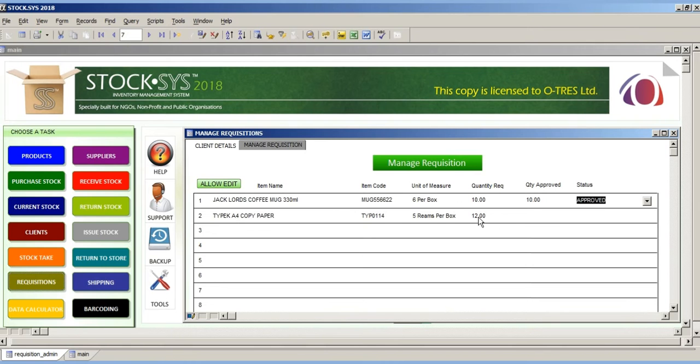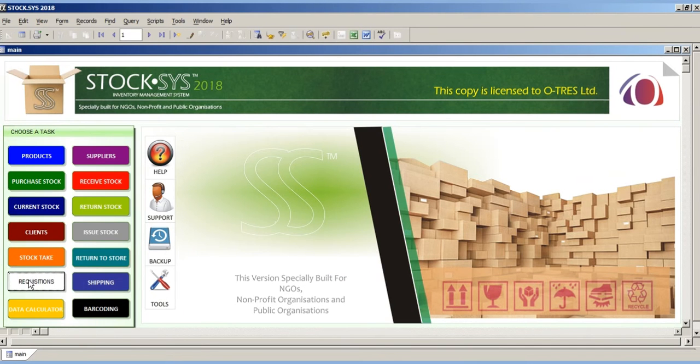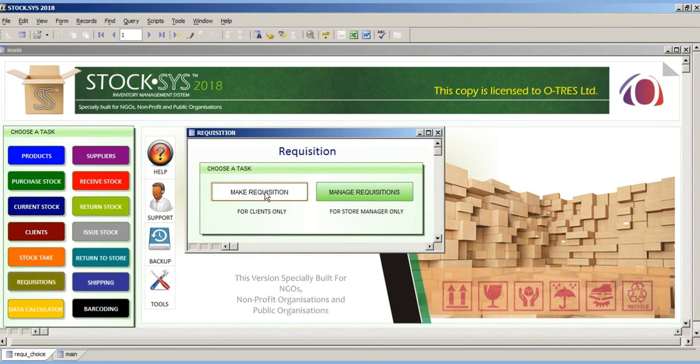Then maybe he decides to only approve 6 of those 12. Then he will go to change the status to reduced and approved. And he will come here and save it. Then let's go back to the client's panel, because there is something I need to show you there.